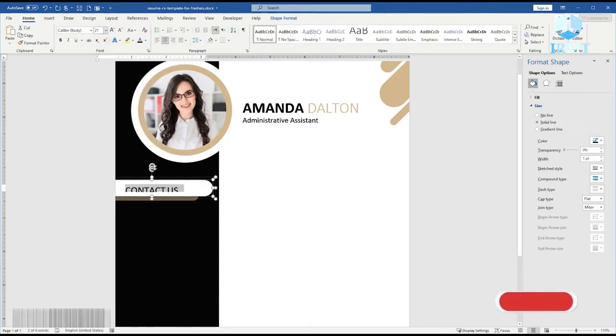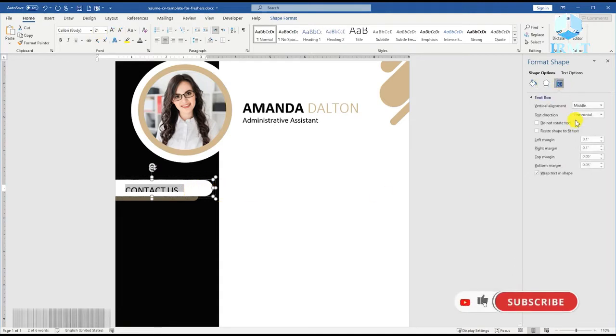On the left side, at the top, let's design a section to write the candidate's contact information such as phone number, email, and mailing address.